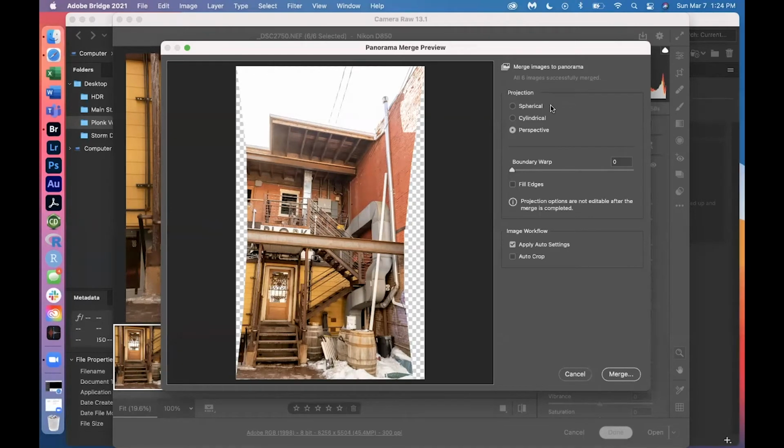So once you've decided which projection you want to use, the next function that you'll see here is boundary warp. Essentially what boundary warp is doing is you'll see that after we've created this projection, there's some missing information on the sides. That's to a certain extent inevitable with panoramic images because, as you're tilting up, there are going to be parts of the edges of the image that aren't captured, aren't overlapping.